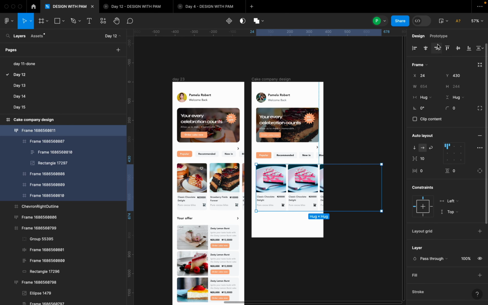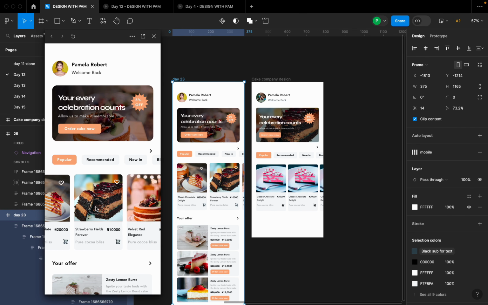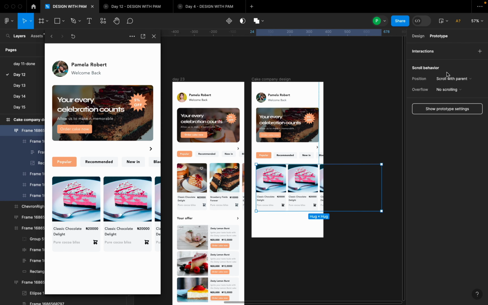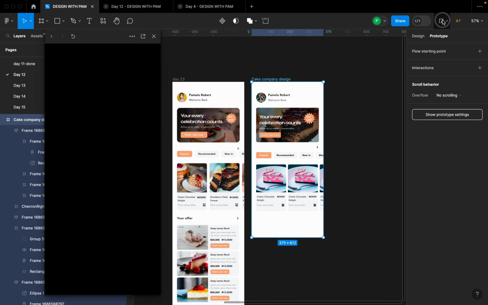So to achieve this effect that we have here, let me play it. So you can have a horizontal scrolling. All you have to do is to select this frame, go to your prototype, and ensure you come to this section and make sure you select the frame itself and choose horizontal scrolling. So let me play it so you can see what I'm referring to.